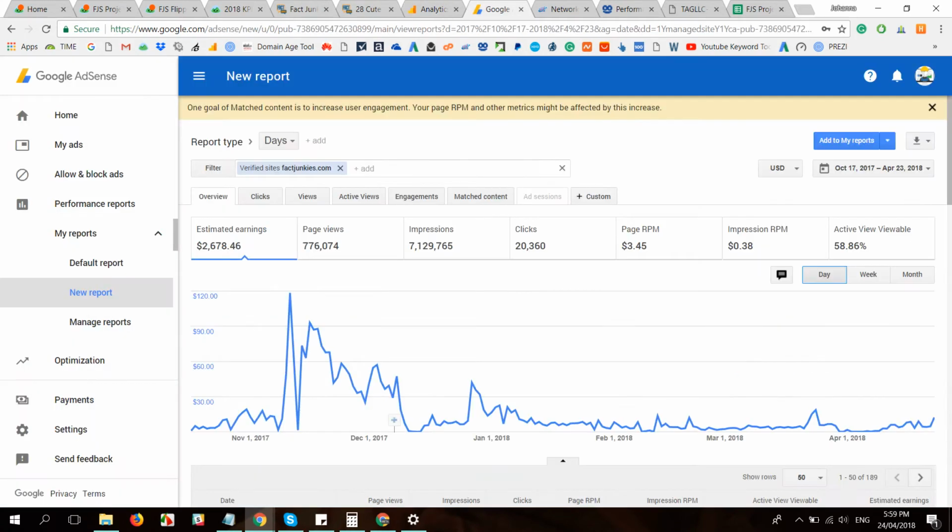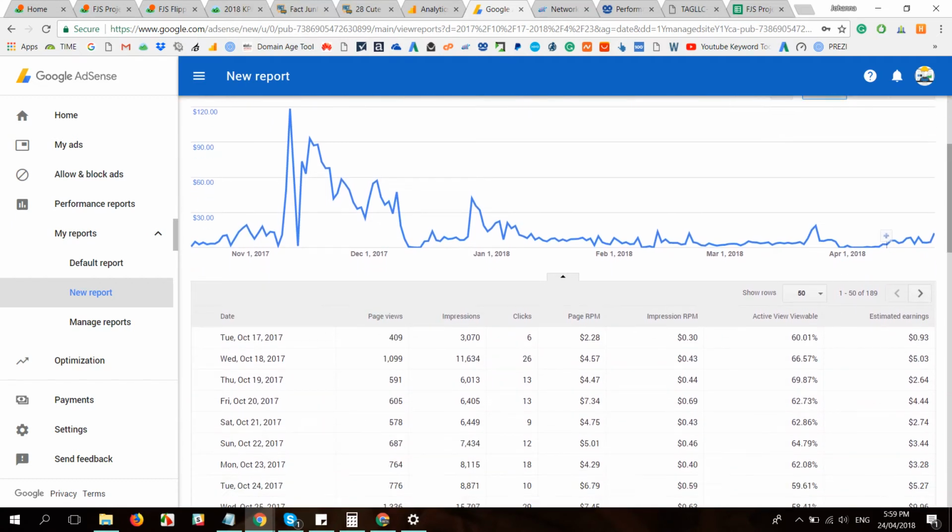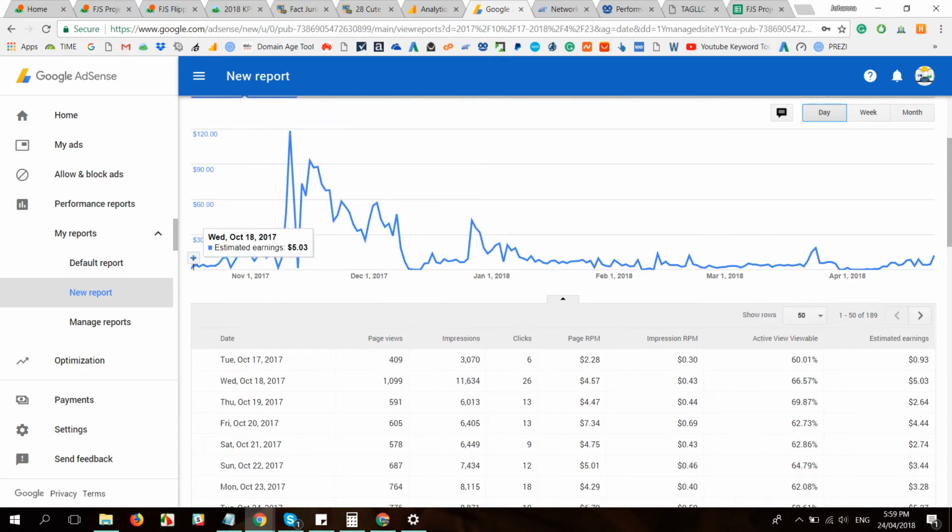Okay, so let's go ahead and move on to Google AdSense. Then again, make sure you're under Fact Junkies, and the date is October 17, 2017 up till today. And under Performance Report, you click on New Report, and then you can see here the estimated earnings, the page views, the impressions, the clicks, the page RPM, impression RPM, and the active view viewable.